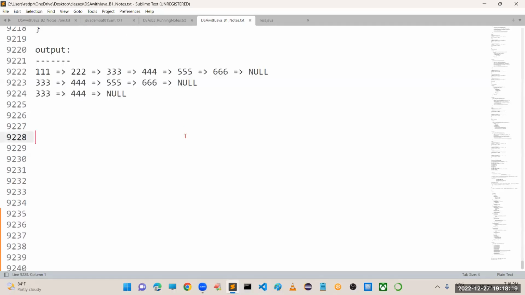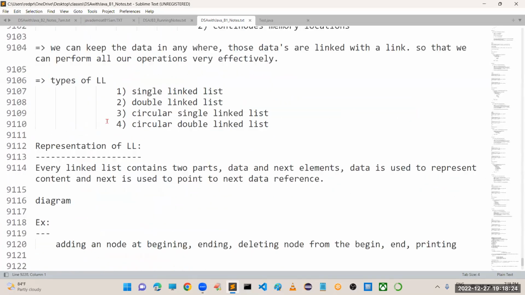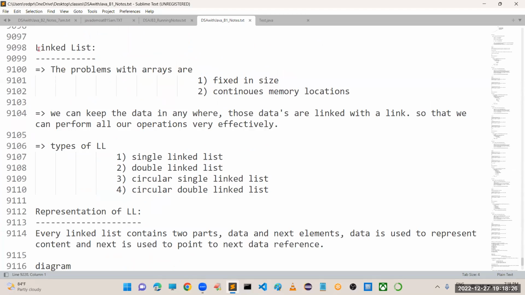Yeah, good evening. I think in the last videos we started the linked list concept. There are certain issues with arrays, and to overcome those problems we are going for linked lists. The advantages of a linked list over arrays are that you can use random memory locations and you can increase the size as much as you like. So many advantages are there.